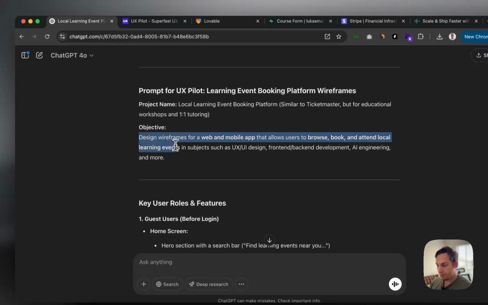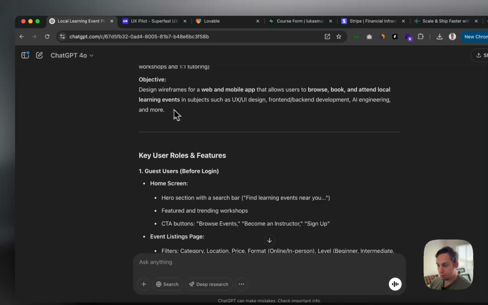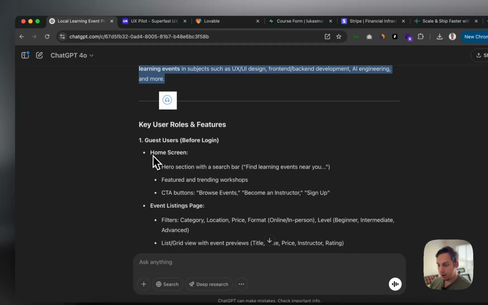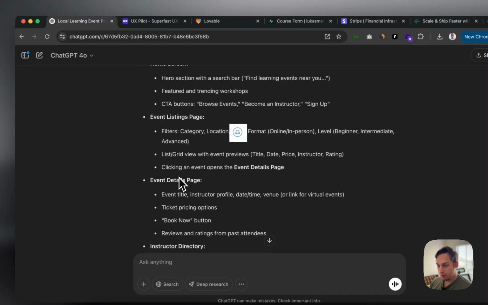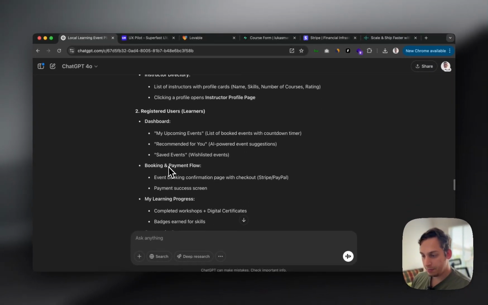So it says design wireframes for a web and mobile app that allows users to browse, book, and attend local learning events in subjects such as UX design. Okay, so it gave us this brief objective, which is great. And then it gave us these more detailed features over here, key user roles and features. So guest users before login, home screen. Okay, so this is a little bit more advanced.